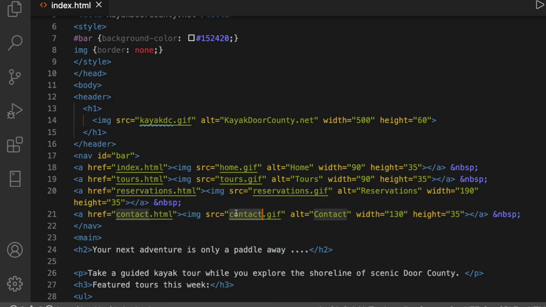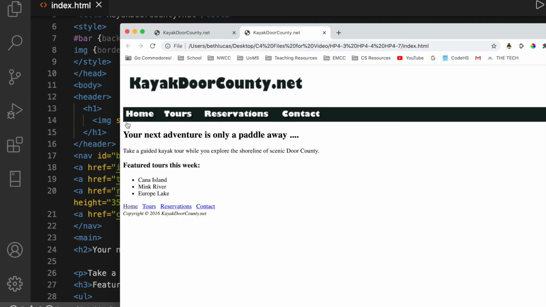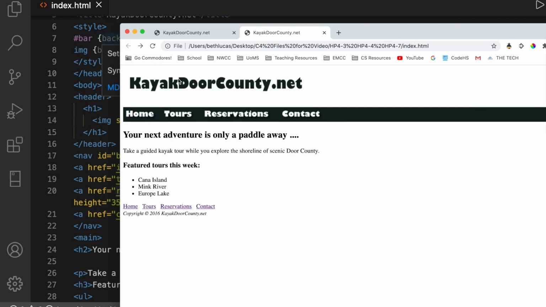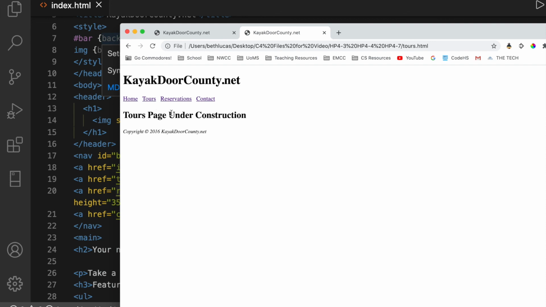And then make sure, double check your sources. Make sure you spelled reservations correctly. Everything needs to be spelled correctly. And then open in your browser and you should have this, which the images now are links. So when we click on those, we can see those pages are under construction, but now you know your navigation works.